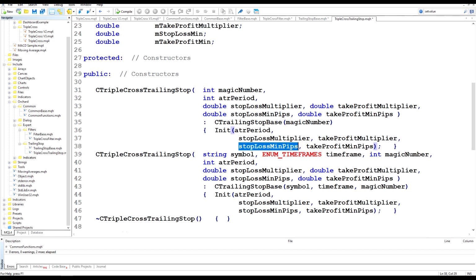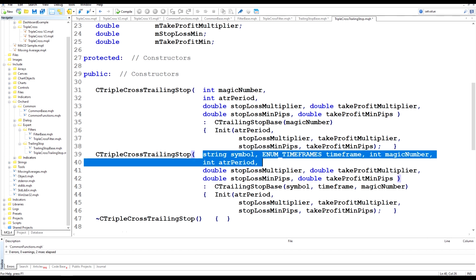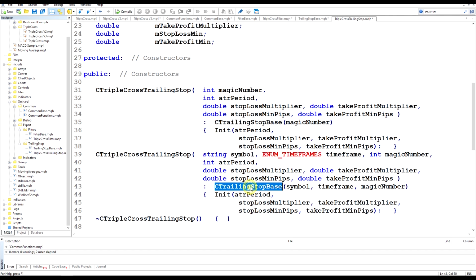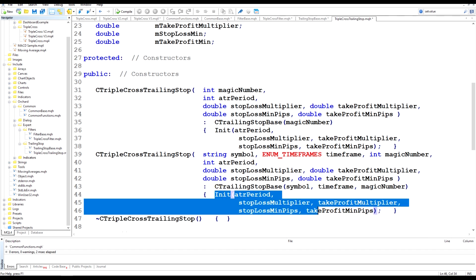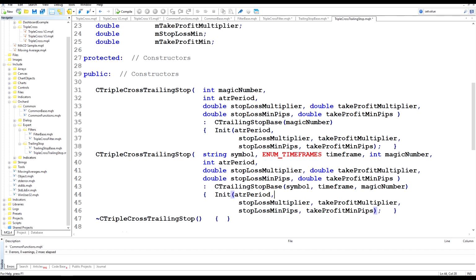The other constructor only adds the symbol and time frame, which I do by habit because that will then call the alternate constructor for the base, passing in the symbol and time frame as well as the magic number. And if you remember, the base will then call the common base and pass that symbol and time frame. Other than that, the init call is the same for both of these constructors.